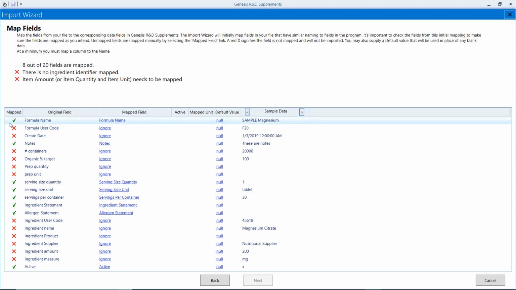You'll also notice these green checks here. That means that the field has already been mapped. Some of the fields have exactly matching names or have been mapped previously. In that case, the wizard knows and will automatically map them, but it's a good idea to double check anyway. Now you have to have the name, an ingredient identifier, and an ingredient amount mapped at minimum. We see that there's no ingredient identifier mapped.